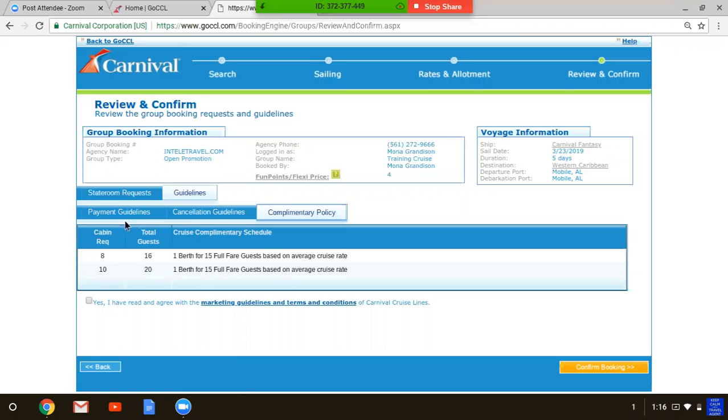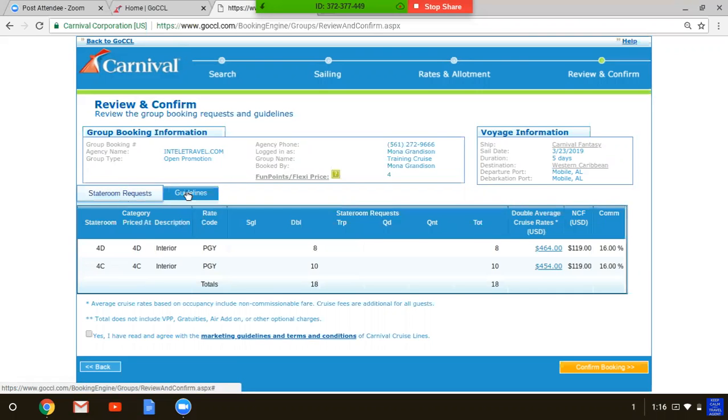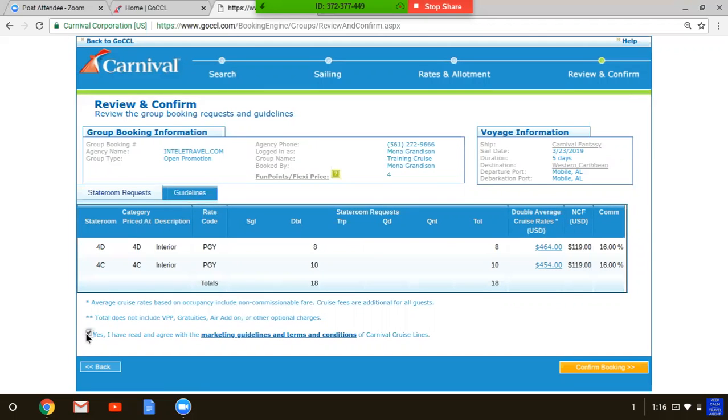Again, click on all the tabs to make sure you're familiar with everything. So you can go back to how many staterooms you had requested. And then from here, if everything looks great, you go ahead and click, yes, I've read and agree with the marketing guidelines. You can click on this hyperlink to check out the marketing guidelines and terms and conditions to familiarize yourself with that. And then from this point, you would hit confirm.